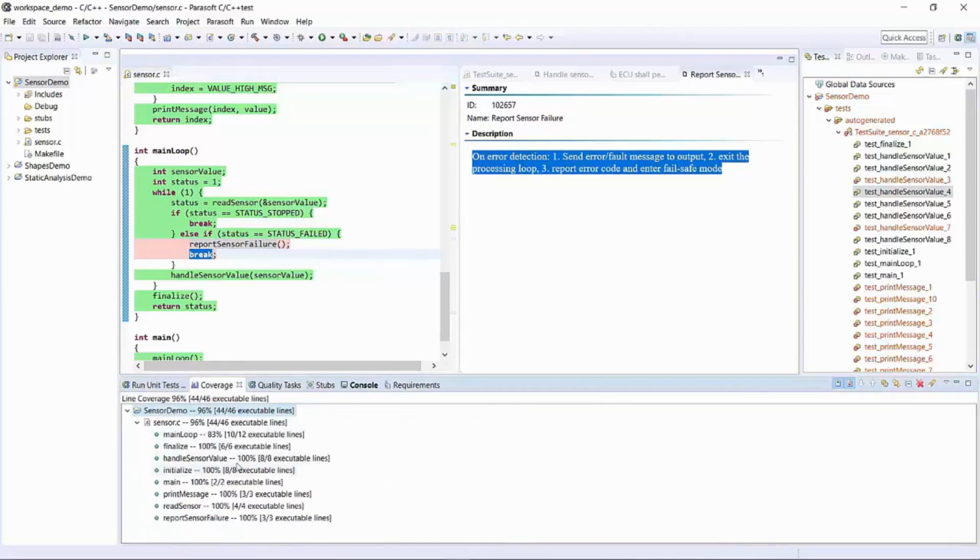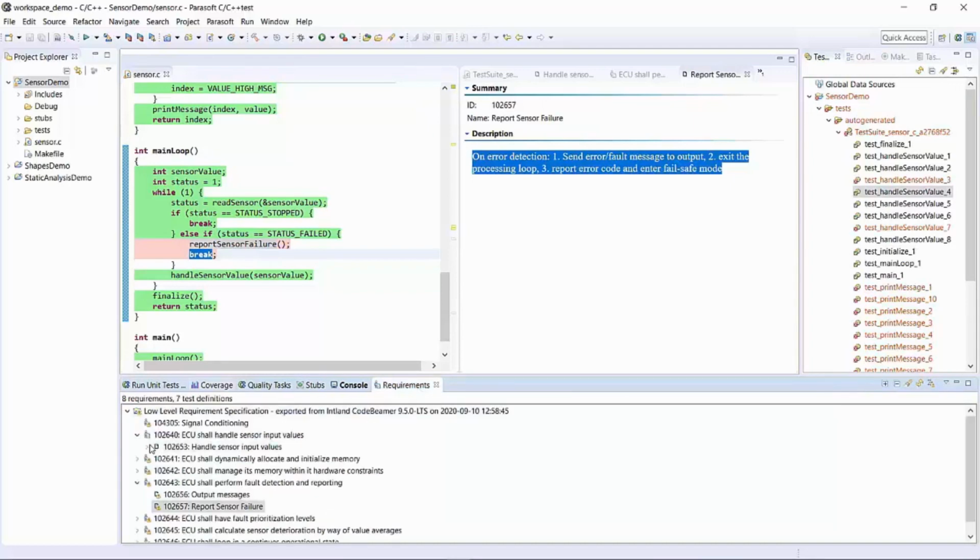This is because we didn't have sensor failure during our tests, and we do not have any test case associated with this requirements test specification. Missing test case implementation is indicated in my requirements view by this little exclamation mark icon. So what we want to do now is create a test case for main loop function, create a stub for read sensor to simulate the hardware failure, add assertion to make sure that the appropriate error code is returned from the test, and correlate the test case implementation with our requirements test specification.